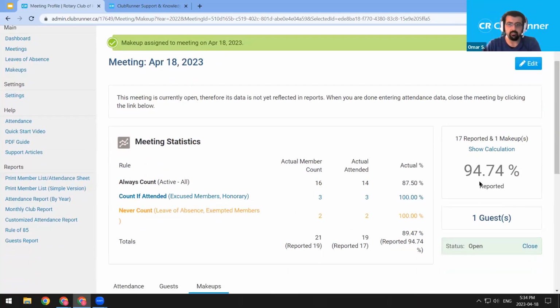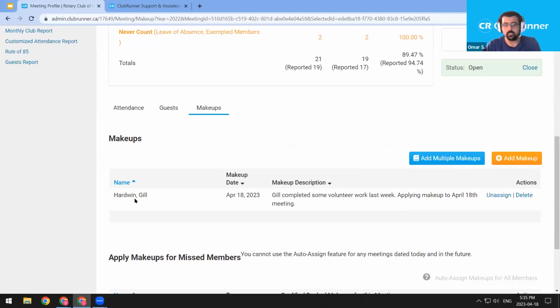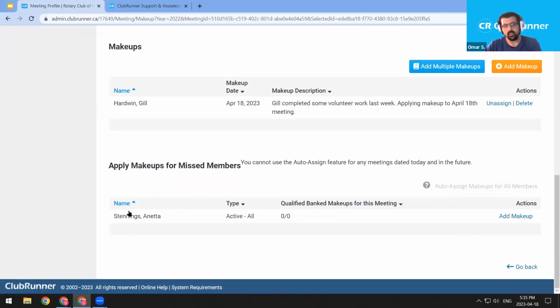Okay, and I've clicked save and we see the attendance score increases some more and we see the one makeup is being logged. If we go to the same makeups tab, we'll see Gil's makeup for April 18th plus the description we entered. We can unassign it to make it banked as well as delete the makeup. Let's go ahead and automatically assign a banked makeup for Aneta, which would mean creating a makeup outside of the meeting and then returning to the meeting and using this auto assign feature that's grayed out for now.